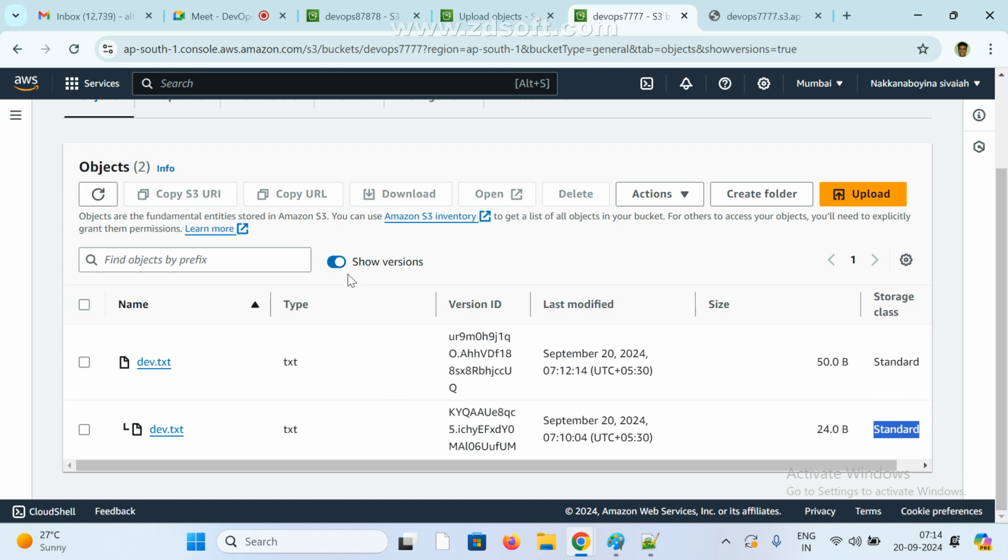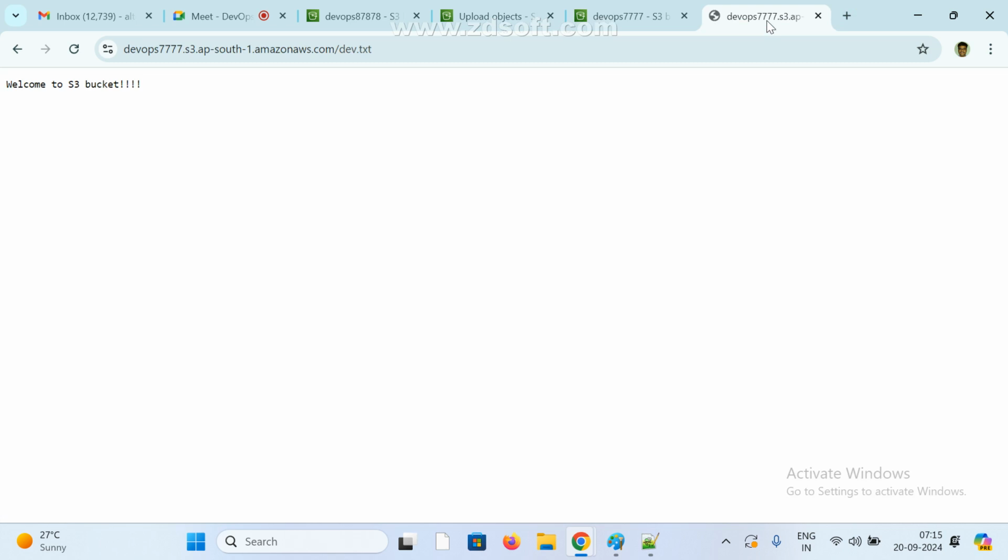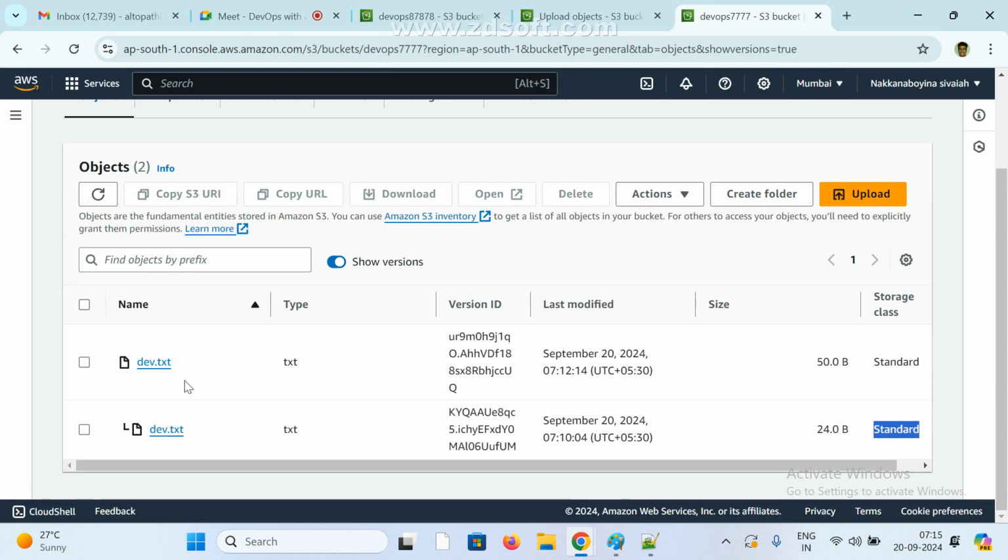Why do we need to enable the versioning concept? If the same file is modified by multiple people, or uploaded multiple times, and you want to track that information. So if you see this file, we can see only one line. In this file, how many lines can we see? Two lines, right? So that is the reason we enable versioning.